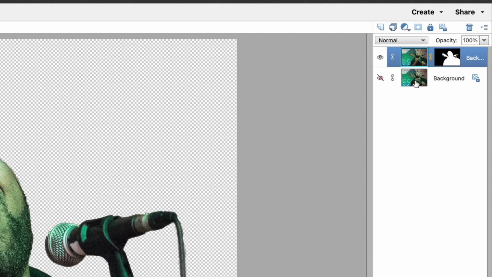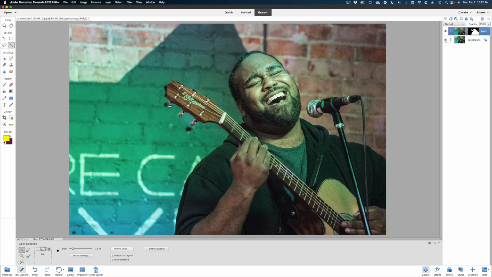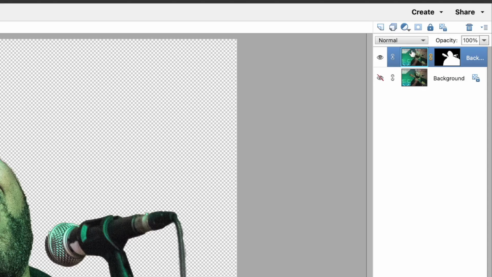And so what you can see here is that we've got a background layer here that is turned off. This is our original photo. If I turn it on, you can see it's our original photo. And then the next layer shows that same photo, but with a mask.